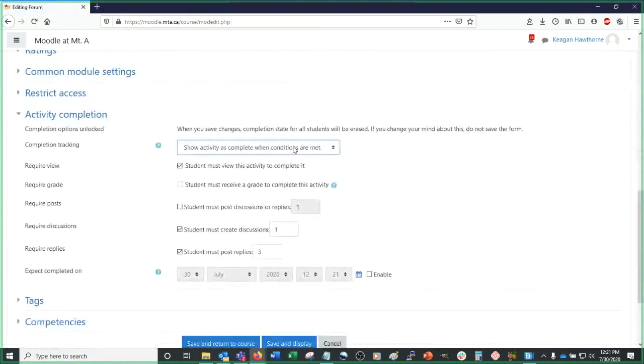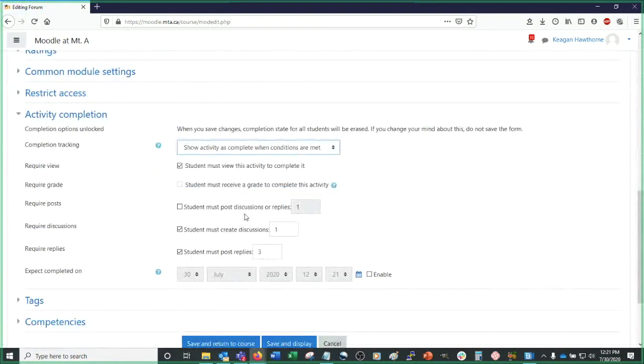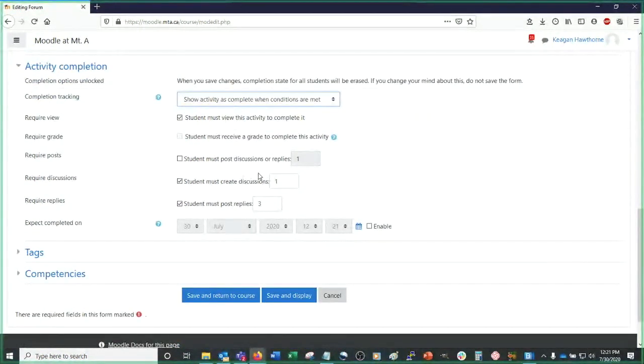We're going to say show activity as complete when conditions are met. And you'll see here for the discussion, there's a number of other options. So we are going to require students to view it. We are going to require students to have a specific number of topics that they create.